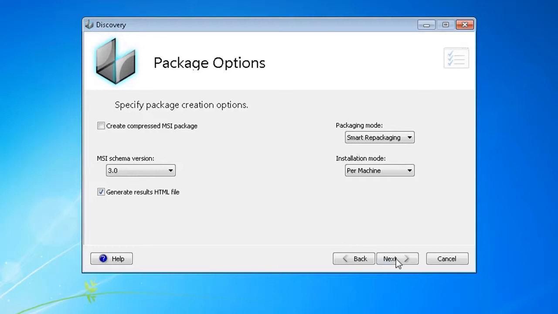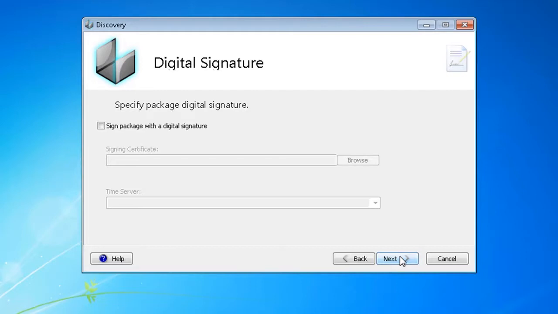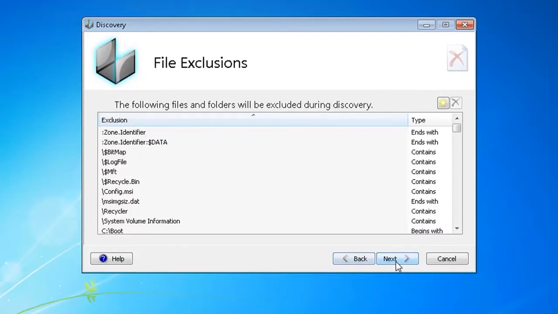At this point, click on Next and you get the option to digitally sign the package if you would like to distribute the MSI outside of your network. The benefit is that you can rest assured that there will be no viruses attached to the MSI and the source was from your development organization. Click Next to enter the File Exclusions section.